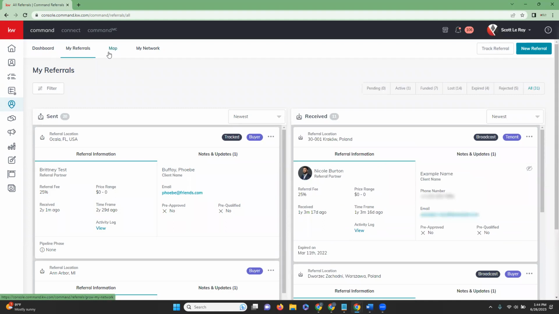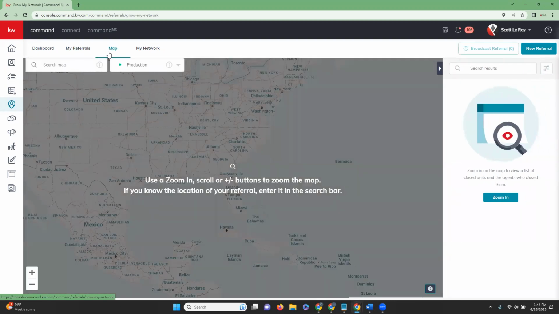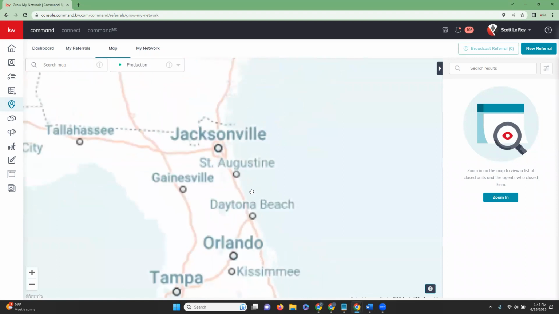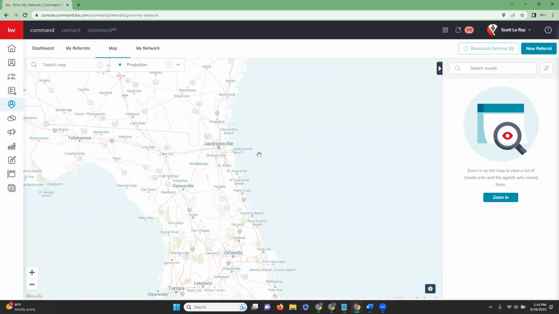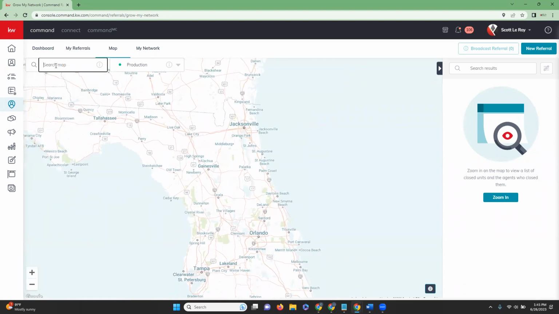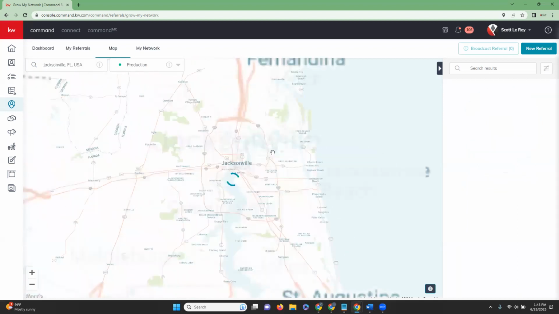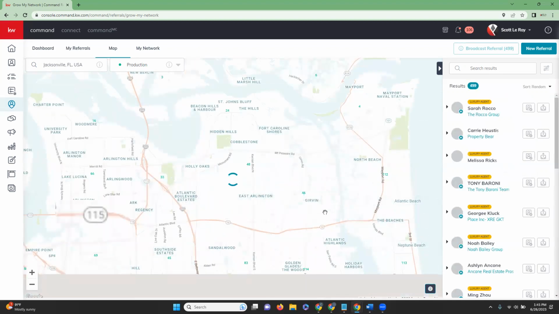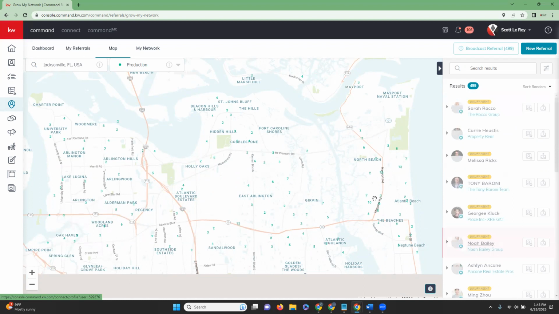So next we have our map. This is the referrals map where you can search for agents in KW to add to your referral network or send them a referral. You can do so by typing in an area, or you can just scroll. And as you get closer to your area, you're going to see that agents are going to start populating on the right-hand side.